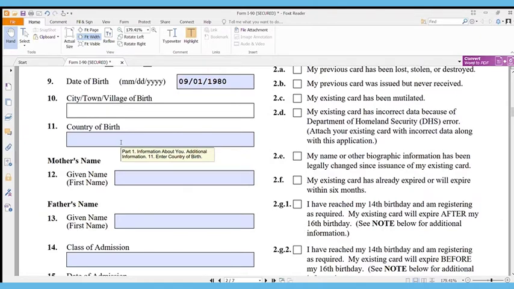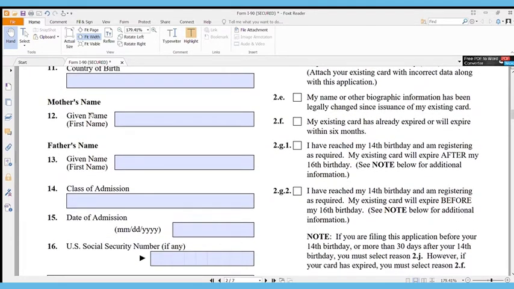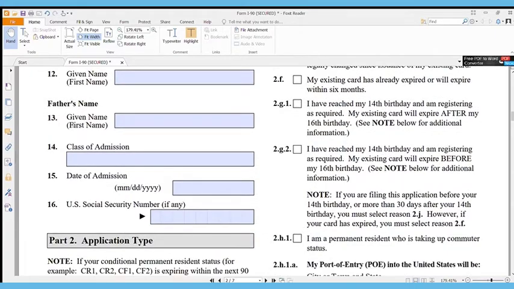All of this information the USCIS already has from your previous application that gave you a green card, so please do not lie or get this information wrong. The reason being, if you get it wrong, your application could be denied, or you could be issued a request for evidence, which would then make this a longer application than it really needs to be. Next comes your mother's first name and your father's first name.